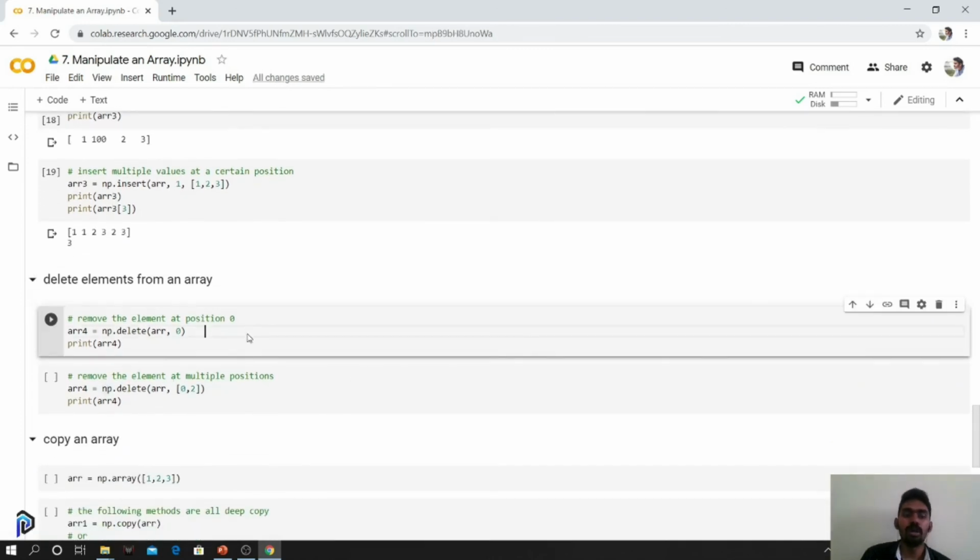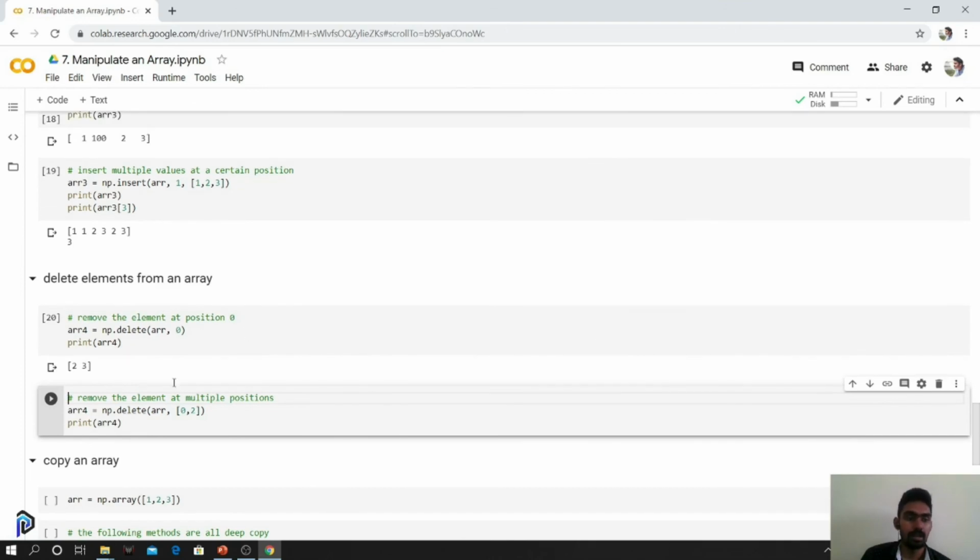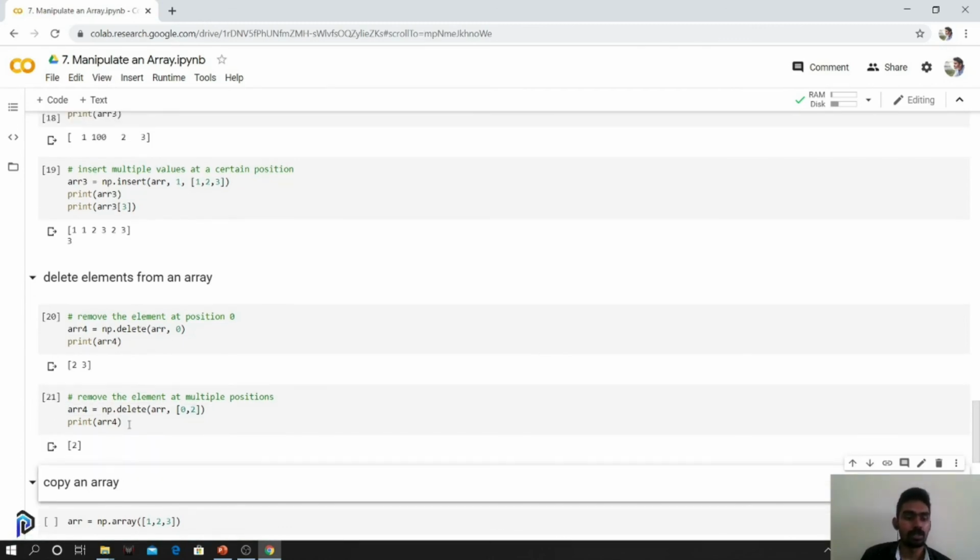You can also remove an element or remove a list of elements. I'm removing the element in the 0th position. It's removed. You can also remove elements at different positions. What happens is 1 and 3 are removed, and 2 alone is left.